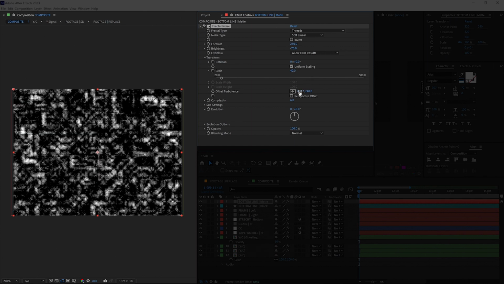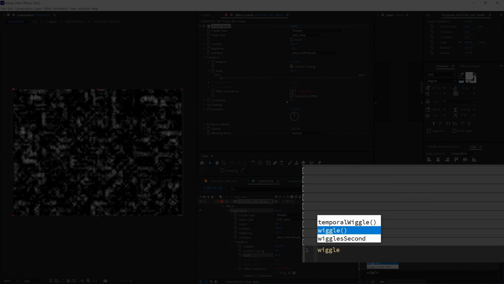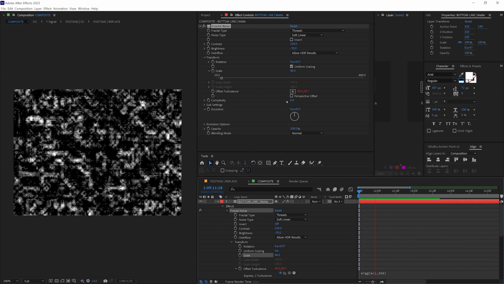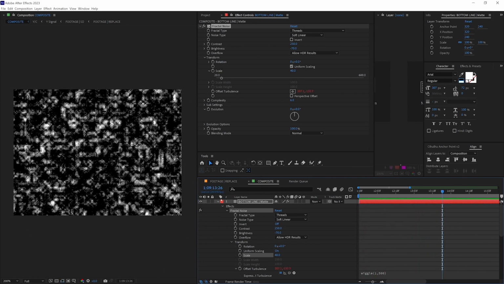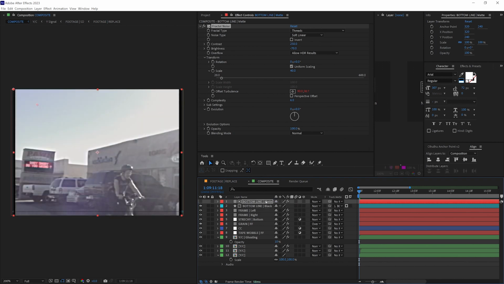And I want to animate these threads jumping all over the place. So we're going to do that with an offset turbulence wiggle expression. Hold the Alt key while clicking on the stopwatch and let's add a wiggle expression of 1 by, let's do something crazy like 500. This thing will jump all over the place. Rad. Now let's set the track matte of the bottom line to our matte layer and make sure it's set to Luma.